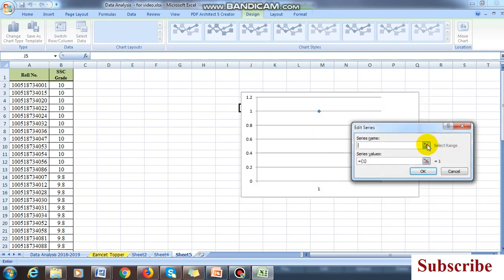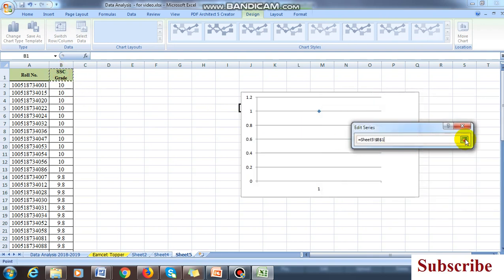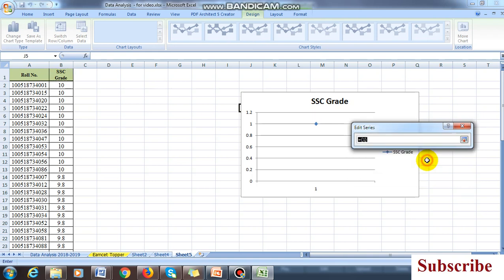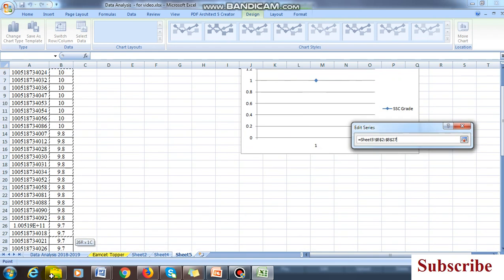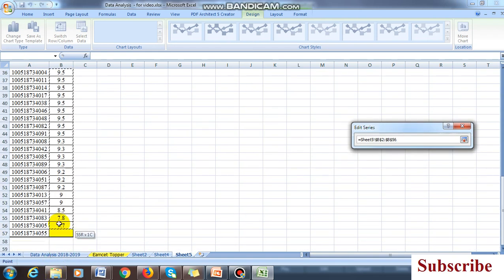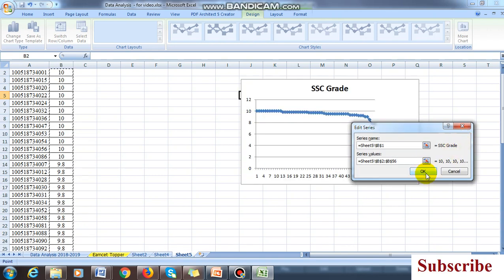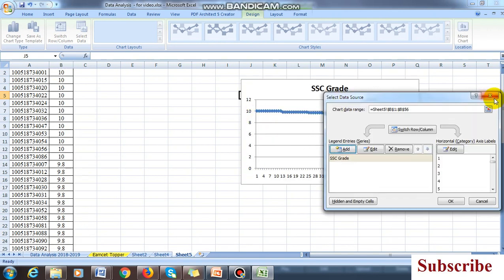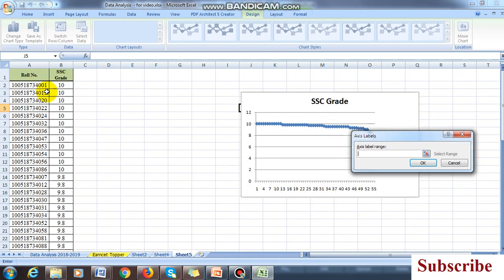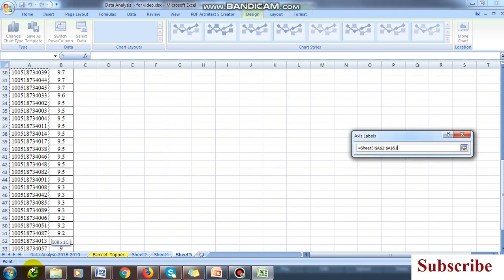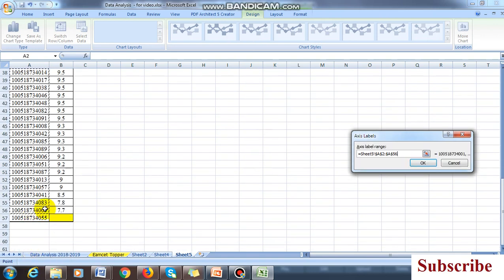What do you want to add? Series name is SSC grade. Then click down. Click up. Select the numbers. These are my numbers. Okay, press OK. From higher to lower it is showing, but the x-axis is 1 2 3. We don't want 1 2 3. We want to edit it against the roll numbers. These are my roll numbers.